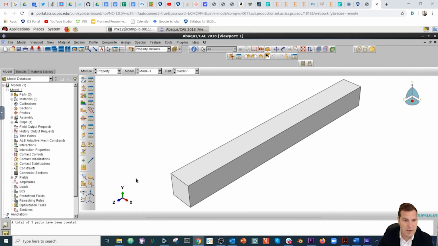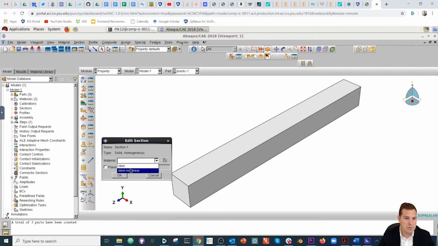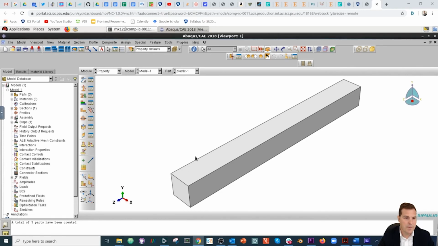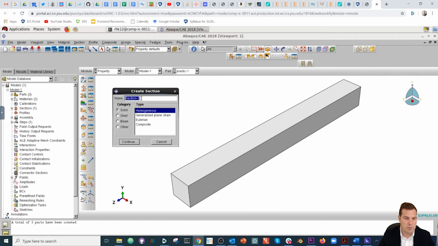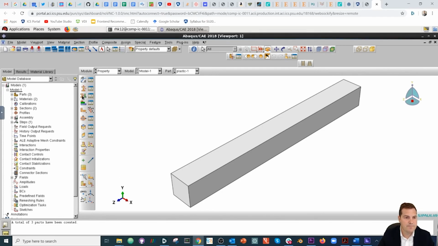We're then going to create two sections. Section 1 will be our elastic one, so we'll give that just a regular steel, and then we'll create another one which will be the steel nonlinear. And that one will have the steel nonlinear properties, and then we'll assign these parts to the sections.